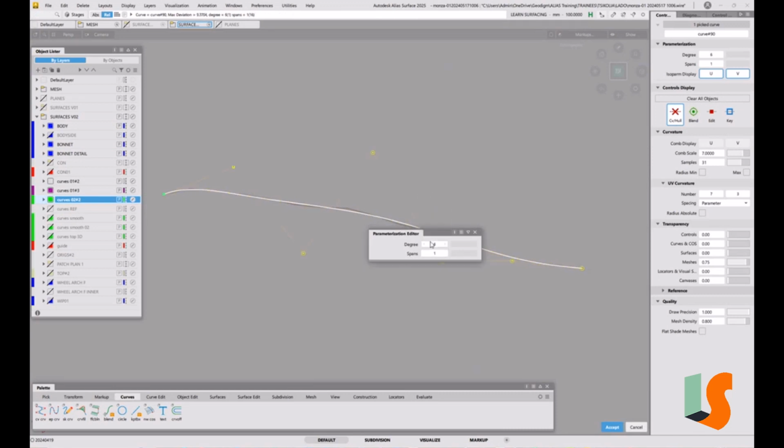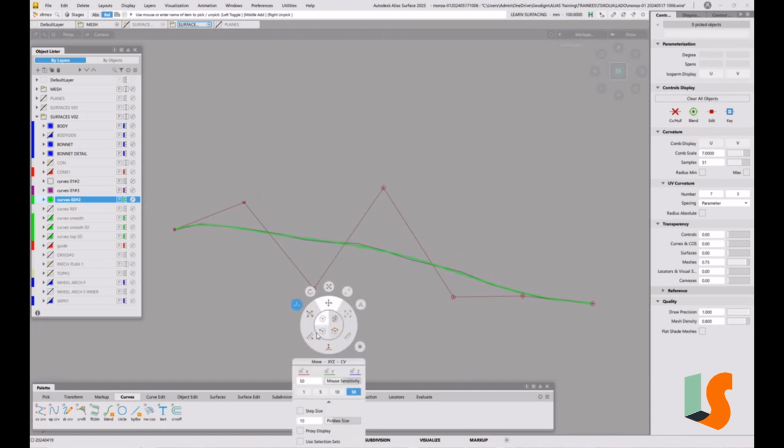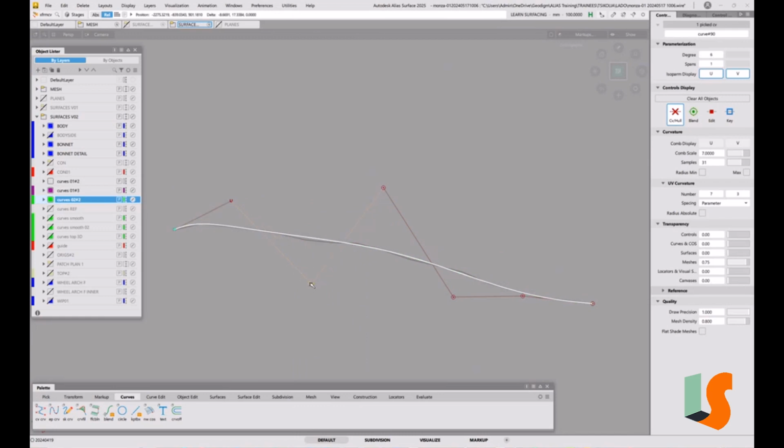I mean, it's guesswork what degree to go for. Obviously, you want to keep it low. So just like before, we can move these CVs around freely. Let me take the mouse sensitivity right down, because we're going to rough this in first of all. You can see there's quite a lot of S shape there, which is fine.